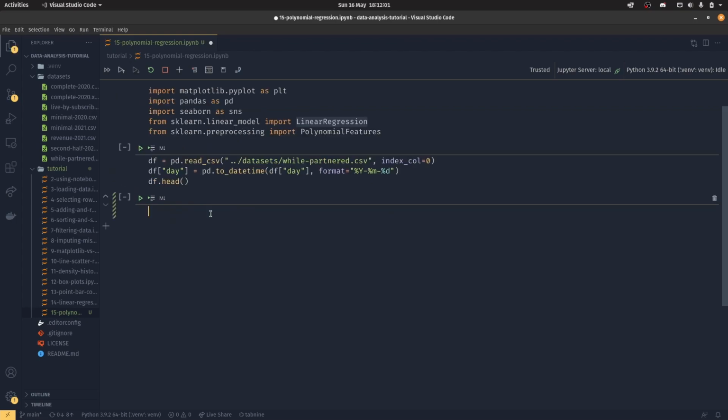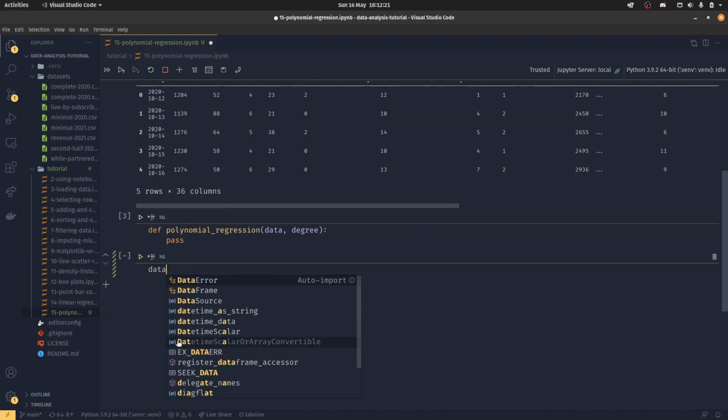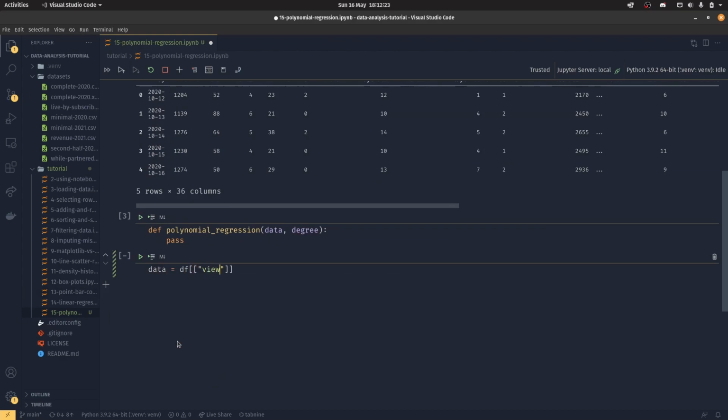So I'm going to do the same thing as before and create the function here and then just pass it out. We do need an extra degree variable, but I will explain that as we go. Let's just run that to load all the data and make sure it's loaded correctly. Yep, it is. And we can come down here and do data equals df views CPM.